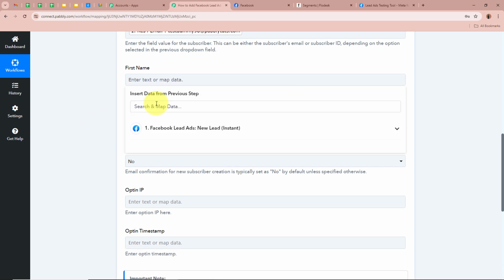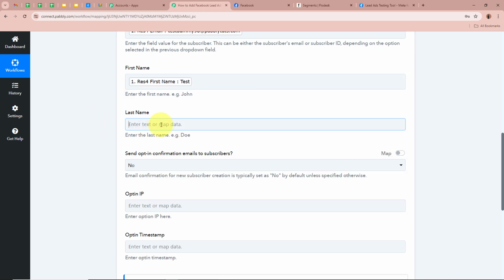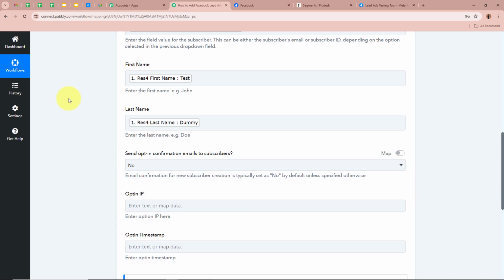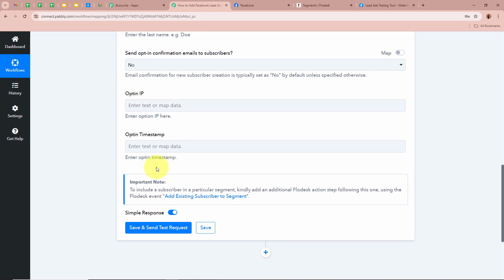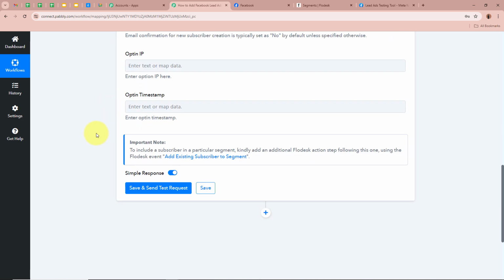After that, it is asking for the first name of our customer, so I'm going to map the data of the first name. Similarly, for the last name, I'm going to map the data, okay? It says send opt-in confirmation email to subscriber. I'm going to select no over here. I don't want to send emails to my subscribers, okay? It is asking for the opt-in ID and the timestamp. I don't require those fields, so I'm going to skip that part.